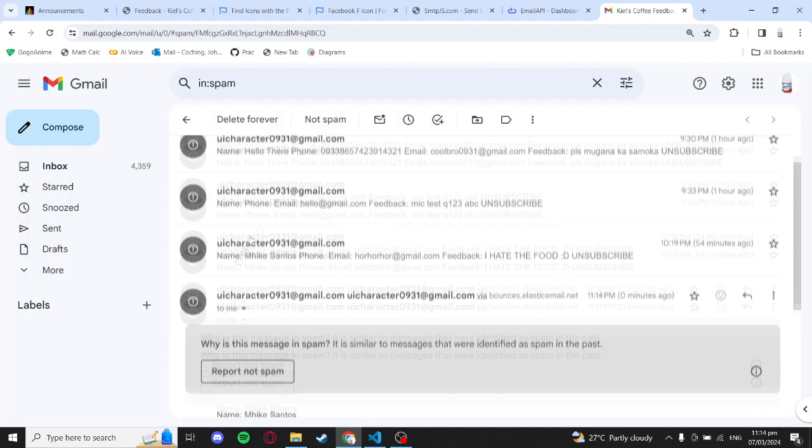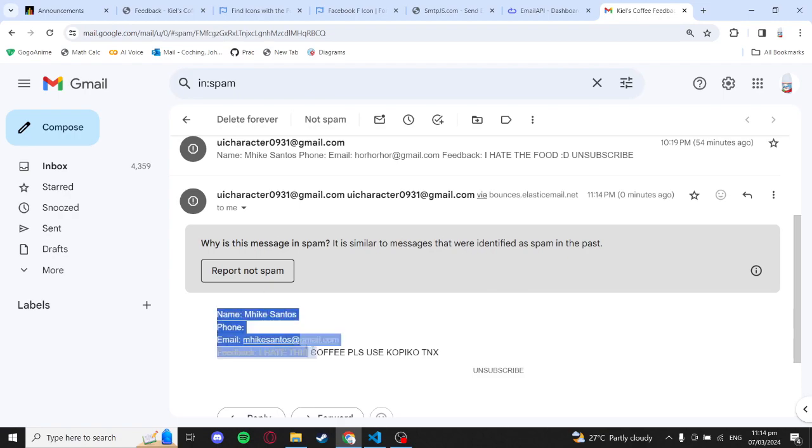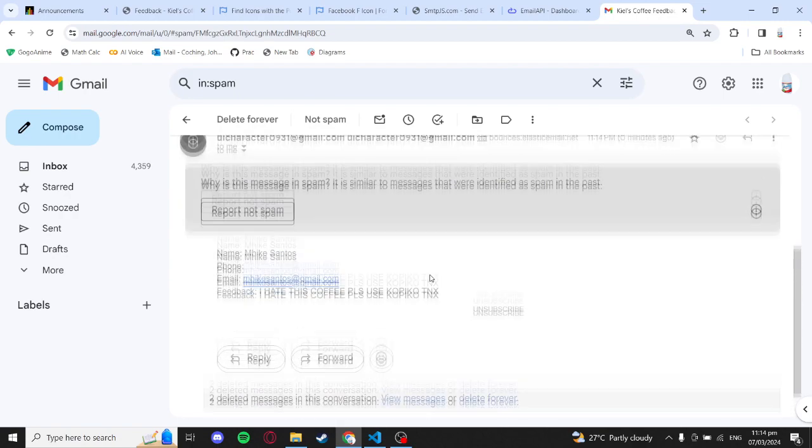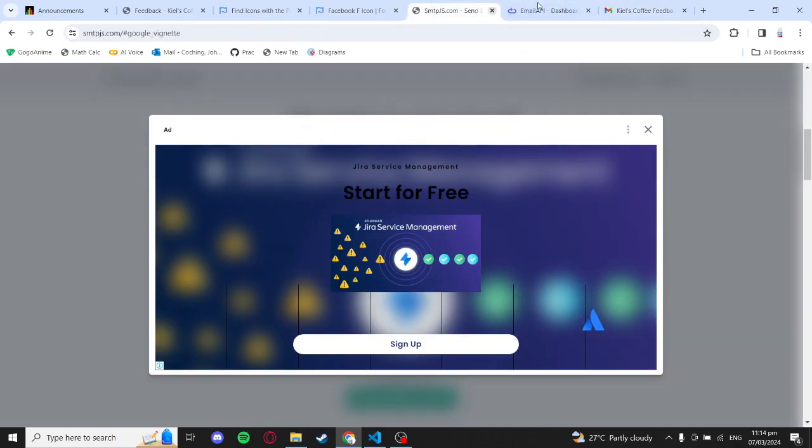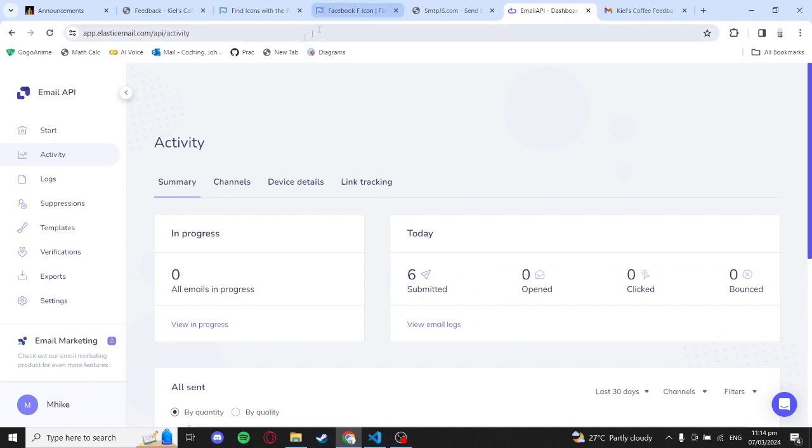And when I refresh it, it sends it to my spam folder, thankfully, and it gives me all of the information that I need. And as you can see, I tried it before, and I can see in the API how many emails I sent through this, which is nice.